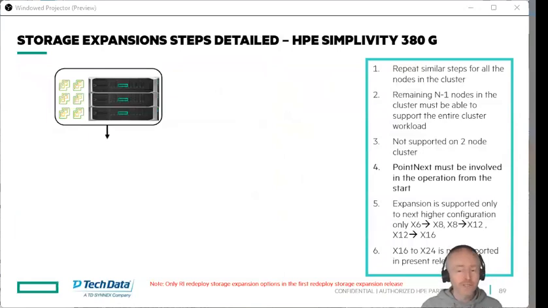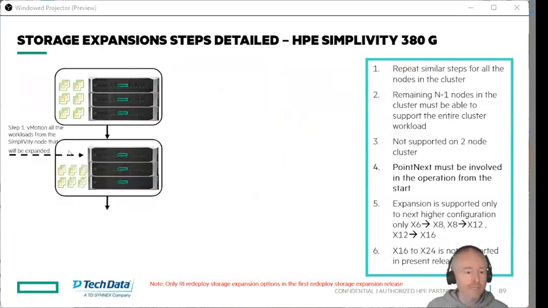Okay, these are the steps, by the way. So what is happening with a node? We want high availability. We're going to remove that node technically from that cluster.